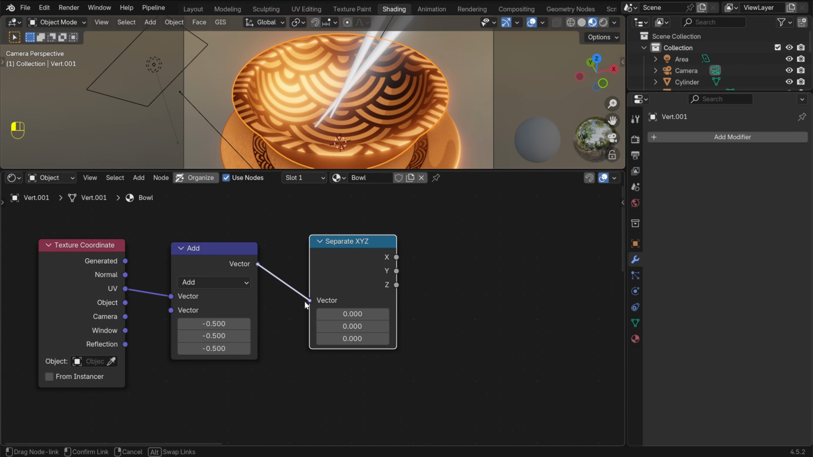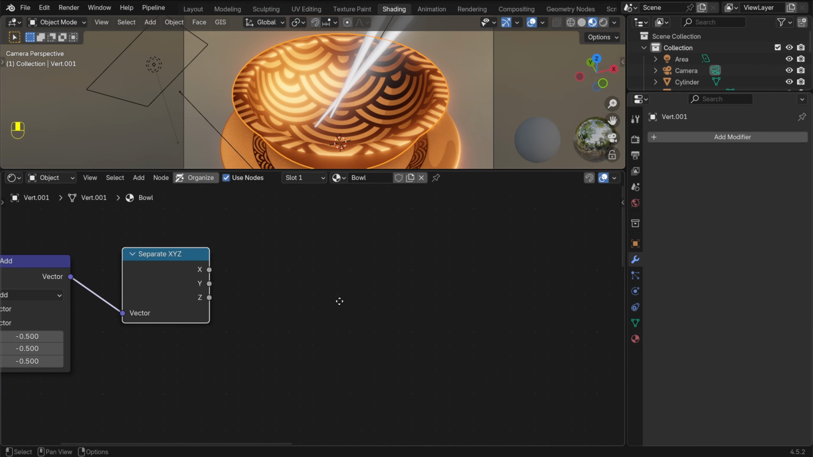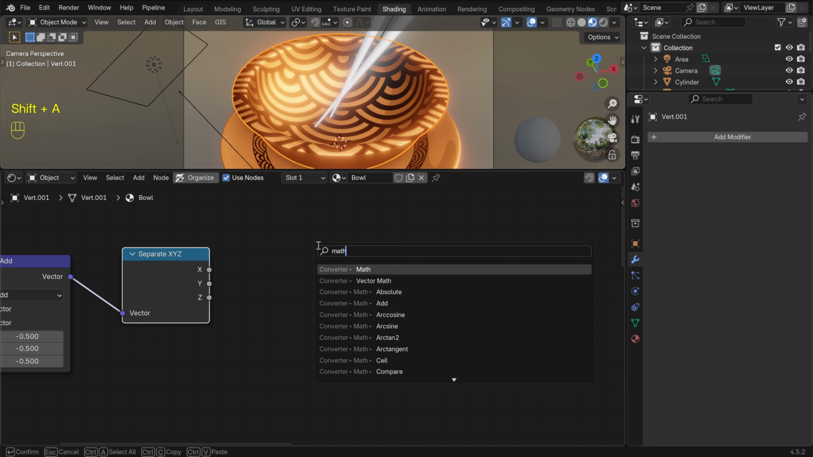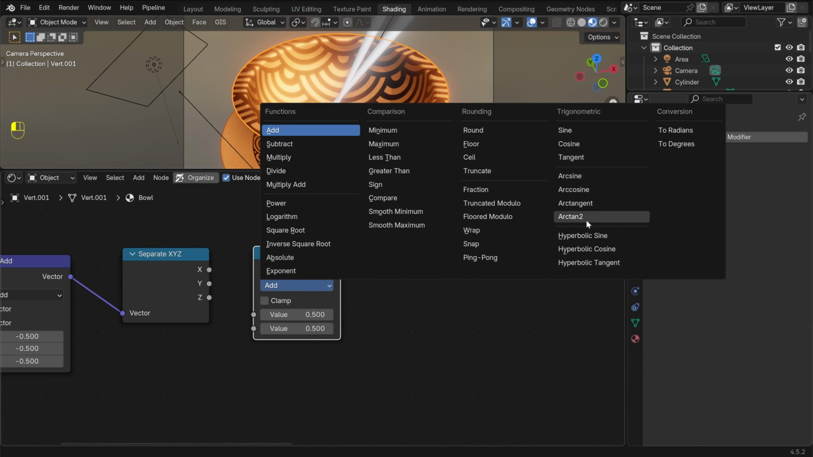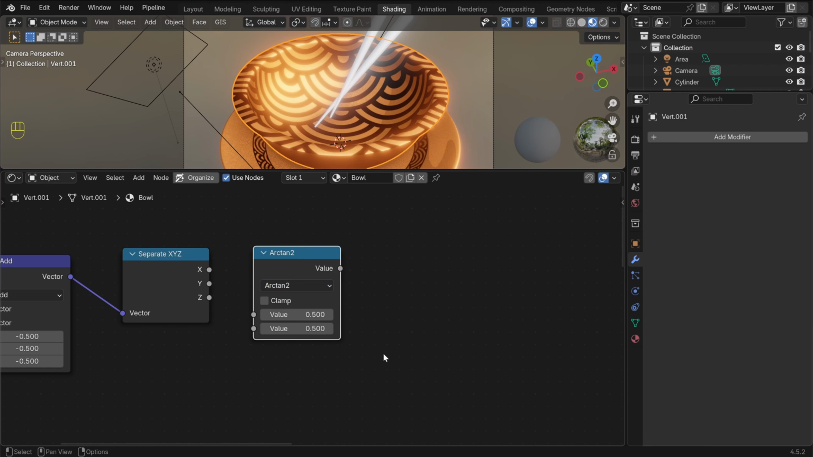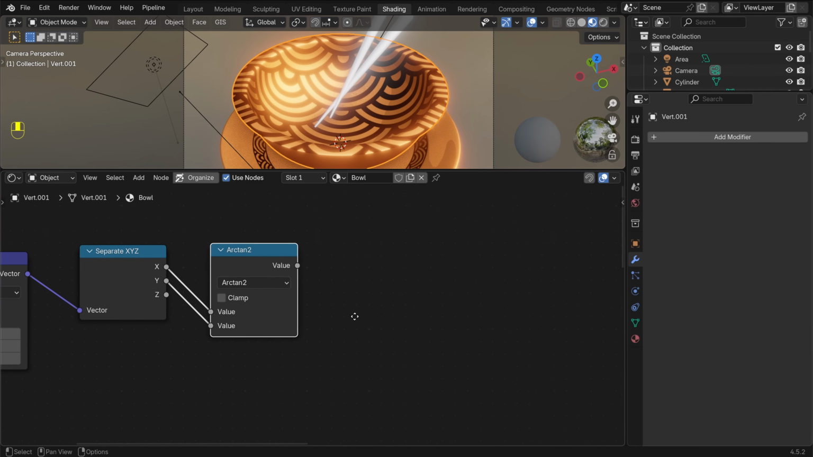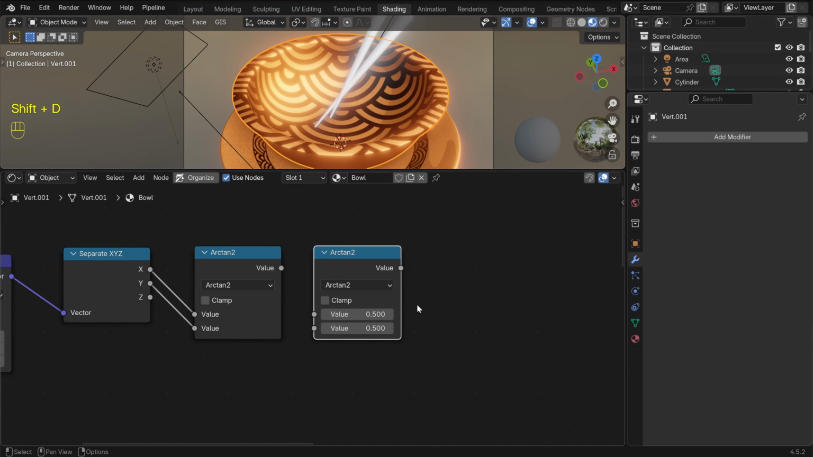Then we can link these two together. After that, I can press Shift A again, and this time I'll add a math node. And I'll change the operation to arctan2. Then I'll take the X here and link to the first value, and take the Y and link to the second value. Then I'll duplicate this node, but I'll change the operation to divide, and link this to the first value here. And for the second value, we'll set this to pi, and we can do that by just writing pi directly here.